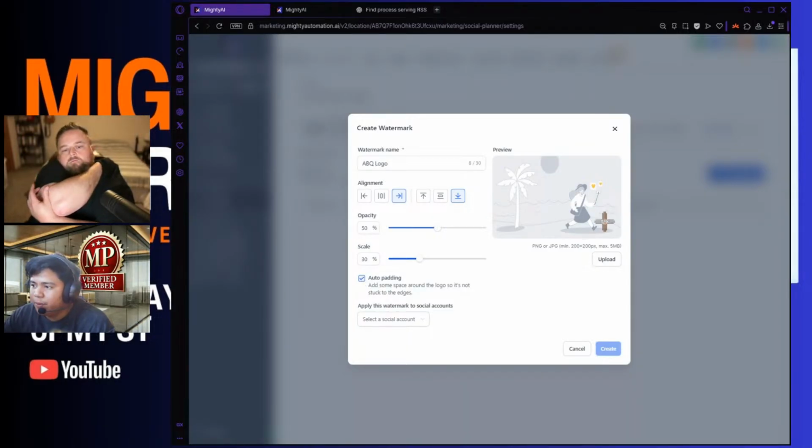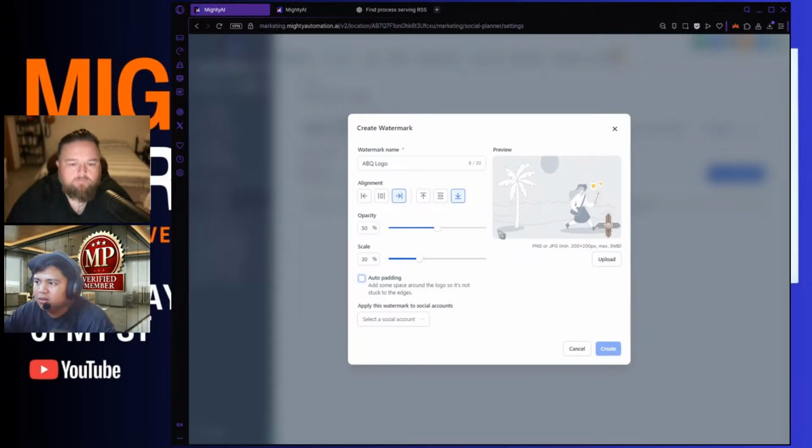and we need to have this on the auto padding, because if we don't, it's gonna scoot on the most right part and the most bottom part of the post. So if we have it turned on, there's a space between the post and the watermark at the edge of the post.